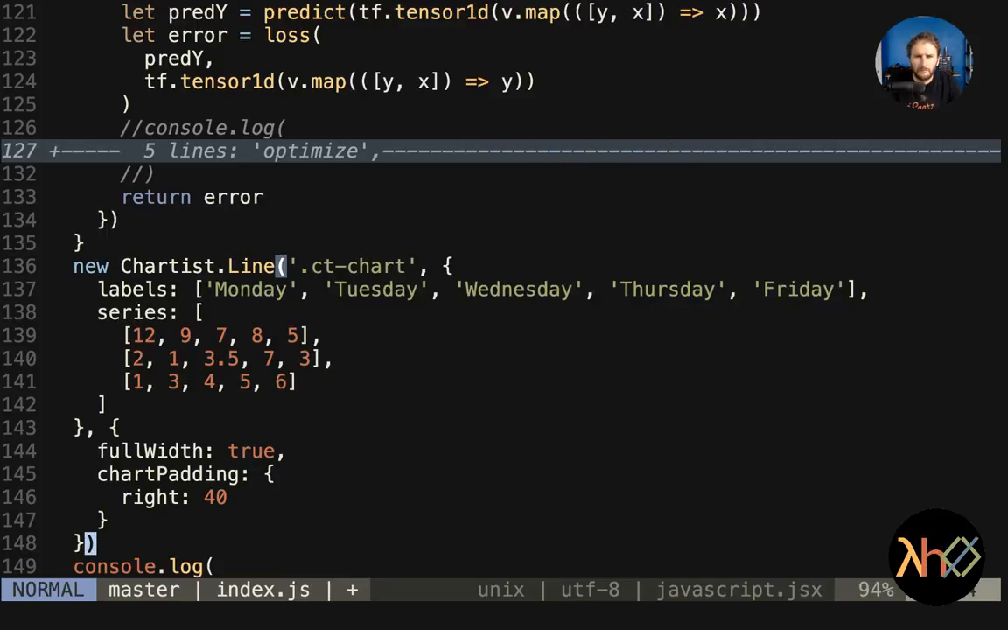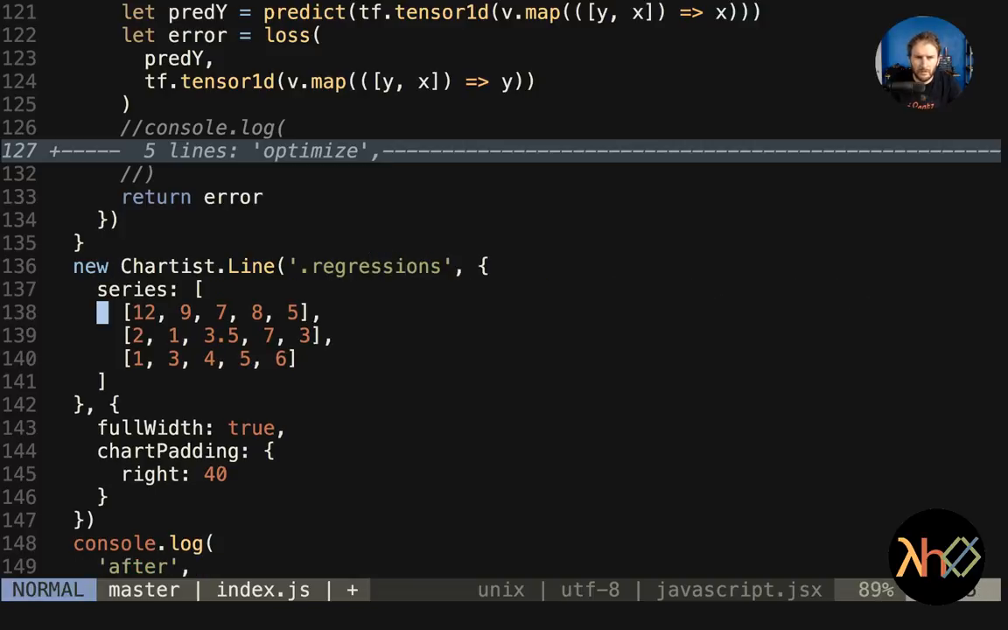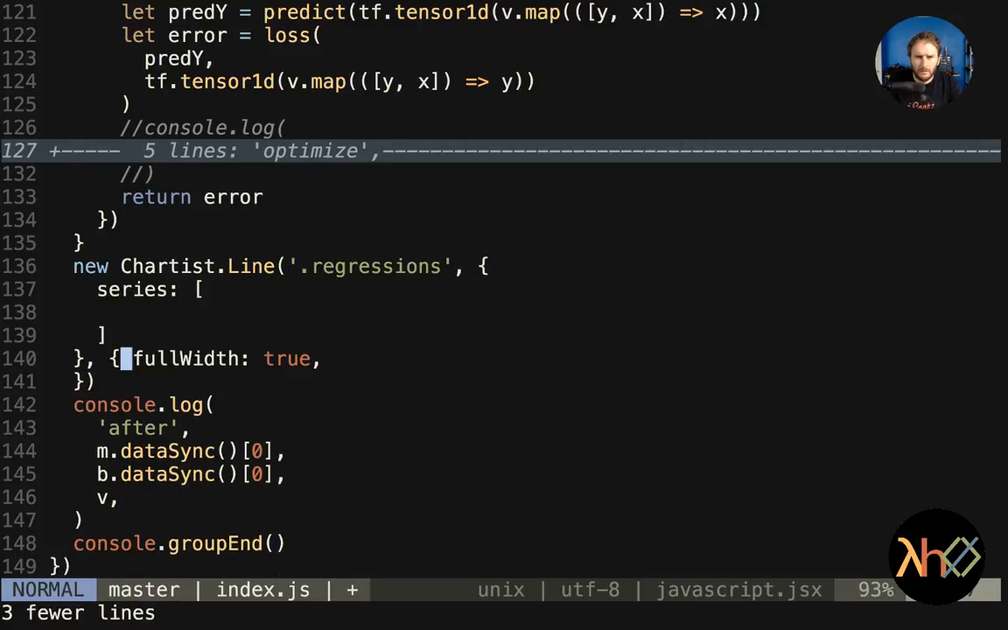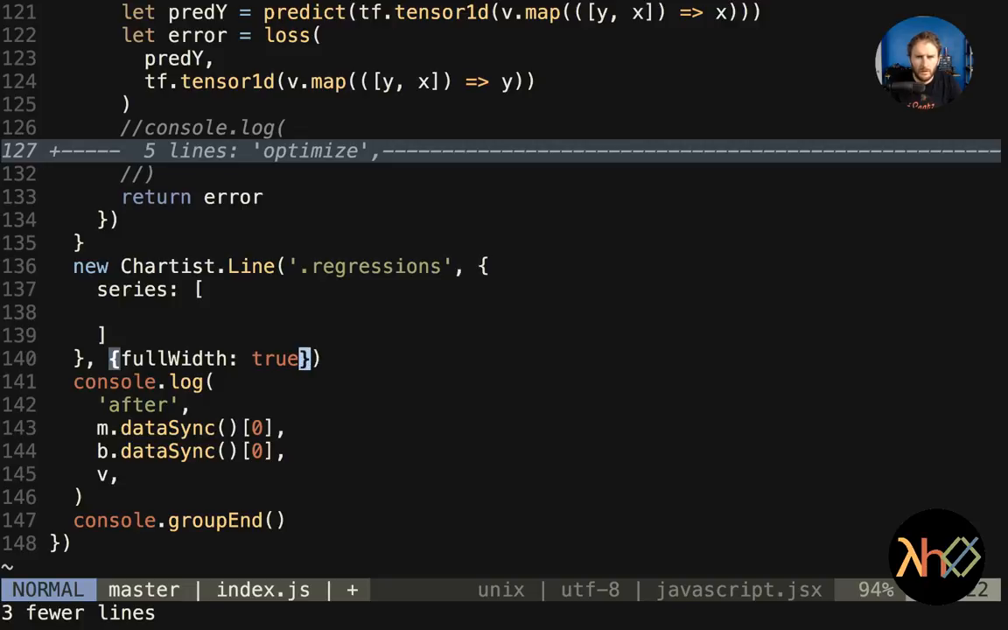Regressions. Can I do no labels? Does that work? Alright, so we've got one series. I don't want any padding. We've got one series, and so we want 2 values. One being, first, let's put these somewhere.